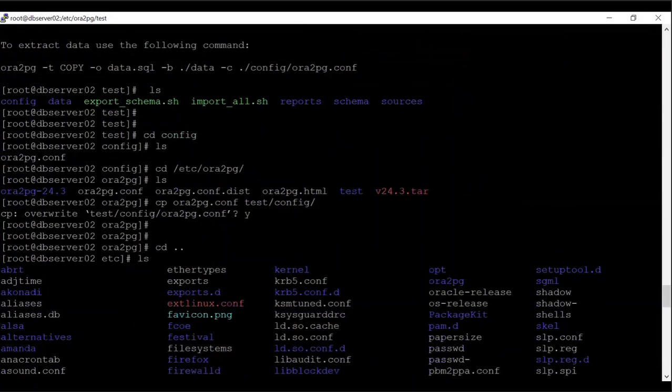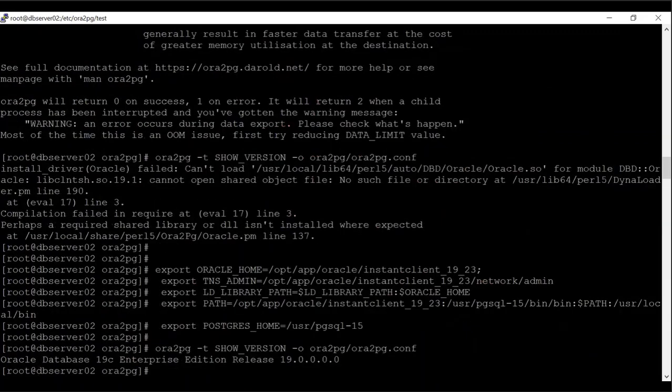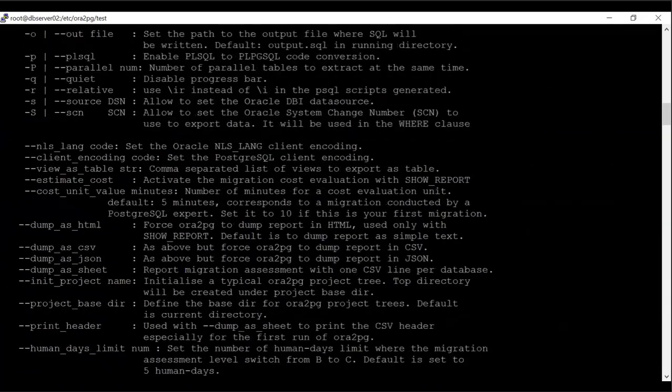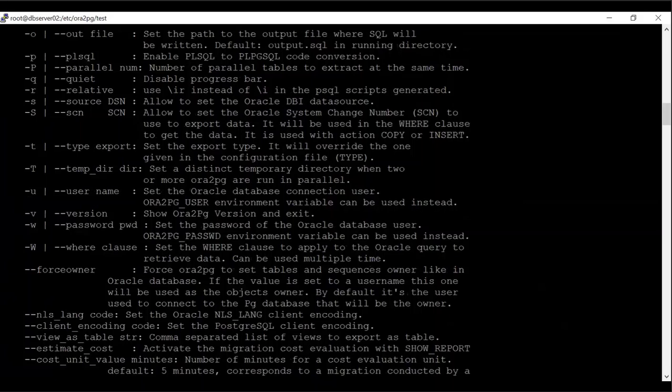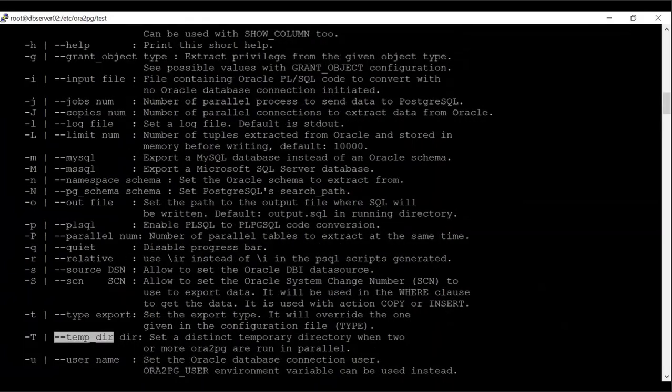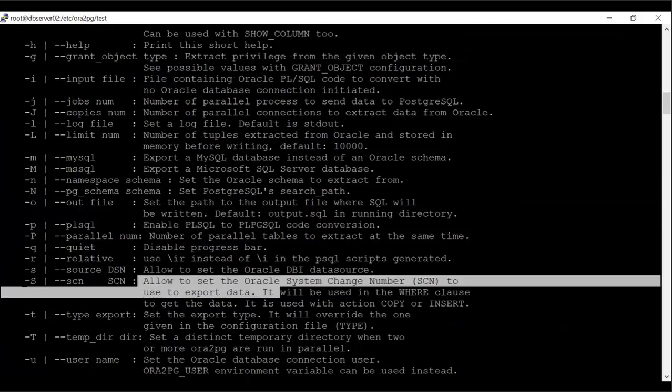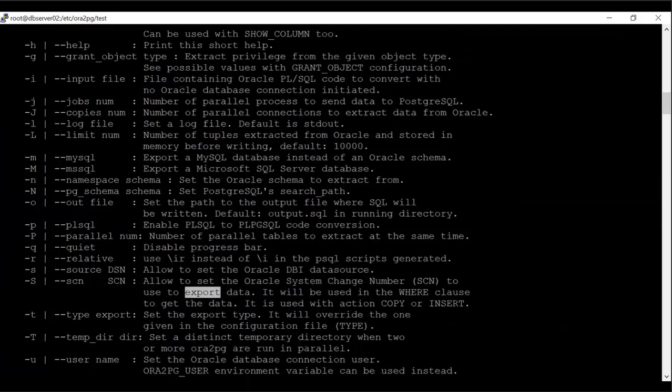Okay, so with the help of SCN also, you can start the replicat at the GoldenGate side. So you have an option with SCN somewhere. Let me see. See here, you have --scn. It allows you to set the Oracle system change number to take the export. So when you are taking the data export, you can use the SCN number, and the same SCN you can use at the replicat to start your GoldenGate replicat, so that both will be in sync.